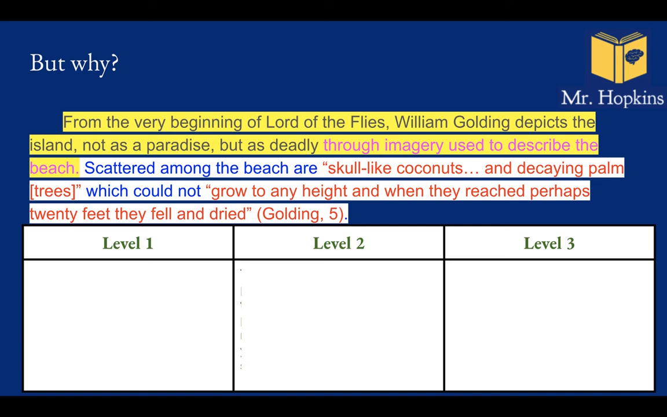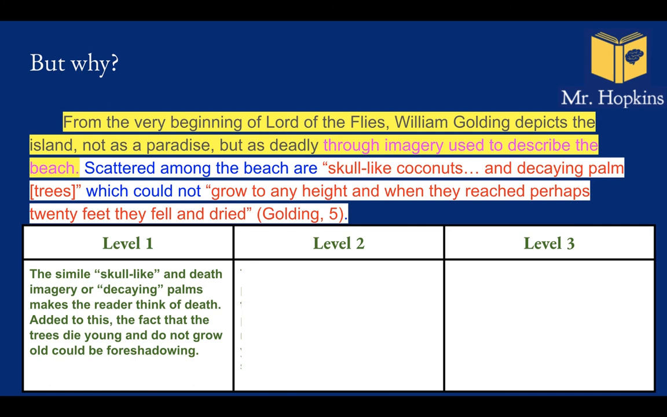Now, if you've watched the analysis video, you'll understand the level 1, 2, 3, but this is how we can really, really analyze imagery. So the imagery, skull-like coconuts, decaying palms, really make the reader think of death. Skull-like being a simile, connected to skulls, obviously, and skeletons, which obviously bring images of death, and decaying, another word for dying, makes us think of death again. Added to this, the fact that the trees die young and do not grow old, they fall and die when they get to a certain height, is possibly foreshadowing.